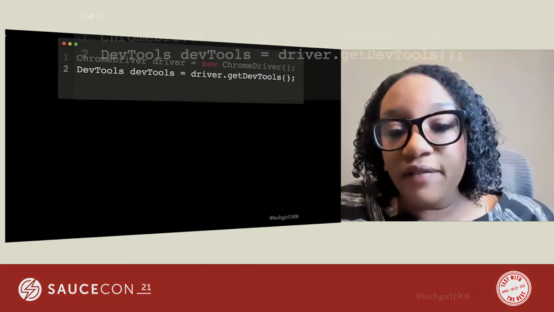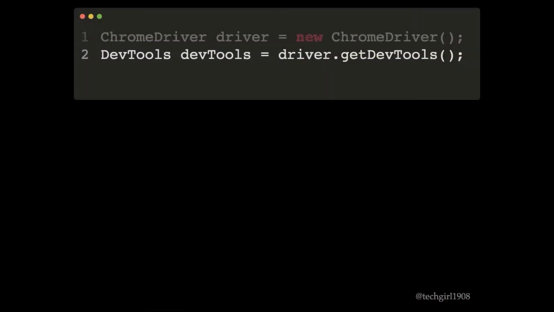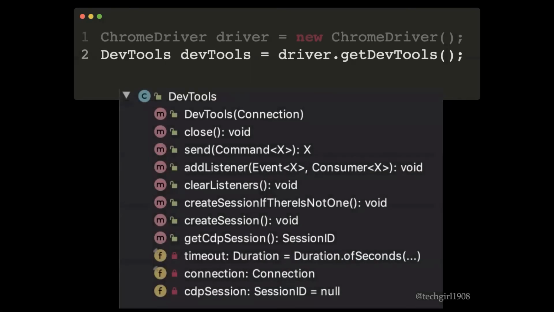From ChromiumDriver or any of its child classes, such as ChromeDriver as you see on line 1, you can now access this getDevTools method, which returns a DevTools object. The DevTools object has methods to manage CDP sessions, to do things like add and remove listeners, and most notably to send CDP commands. So we can use this for our scenario where we want to mock the geolocation. But how can we do this?